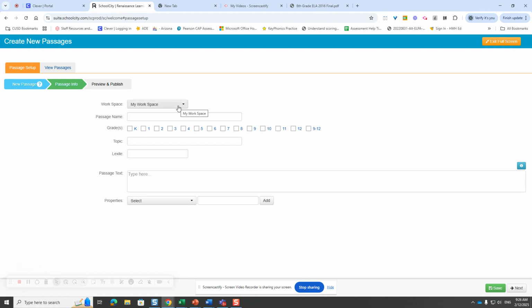All right, we're going to create the item in our workspace. The workspace is where you create all your items and passages, and they kind of live there until you publish them. We're going to give our passage a name. The passage name is what students will see as the title. So you want it to make sense. You do want to select a grade level. And then the topic adds another way of searching for your passage later on.